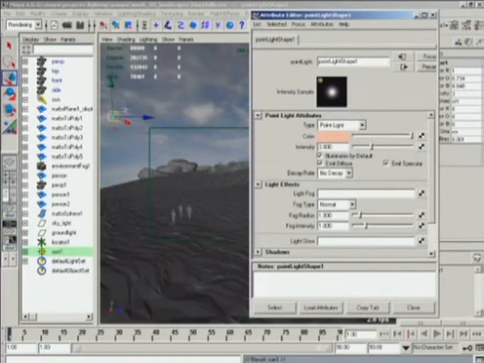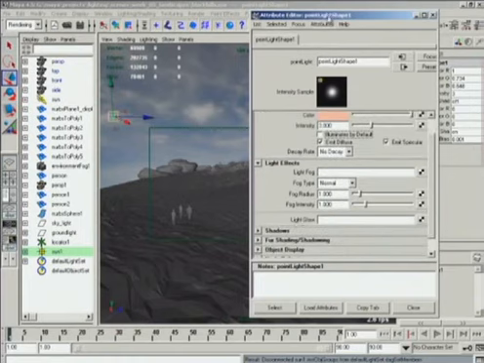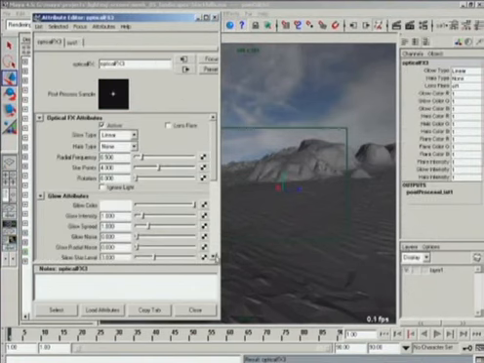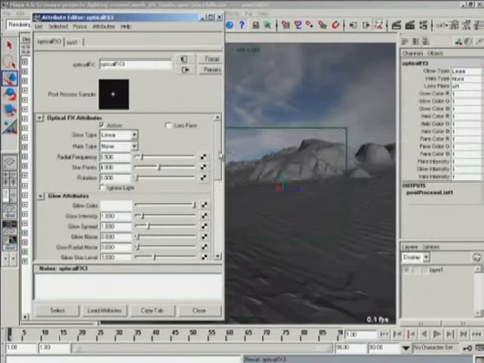But we don't want this point light to cast additional illumination into the scene, so we simply turn it off. Illuminates by default, we turn off. So that our sun, our directional light, is the only light casting illumination. The point light is going to serve as an optical effects only light. So we come down here to the light glow, map it, and we've got our optical effects.